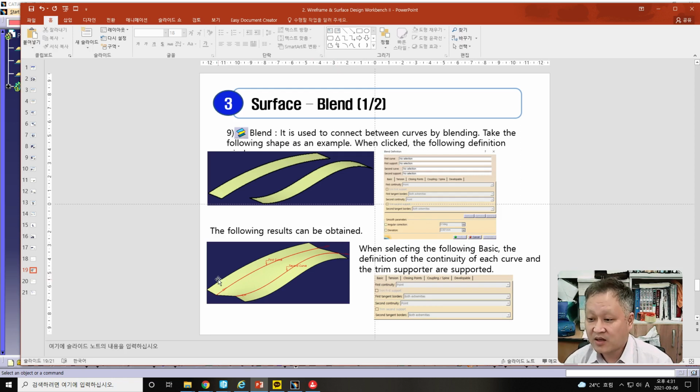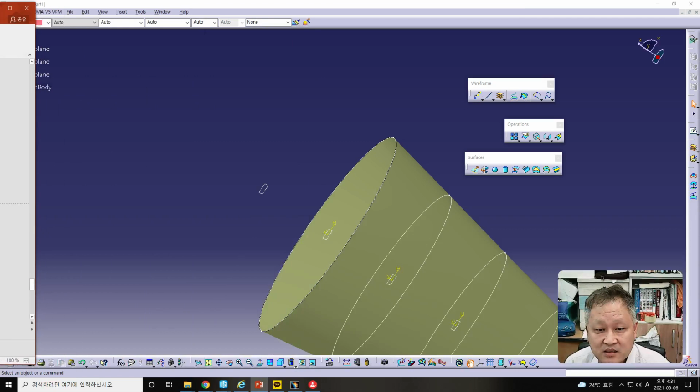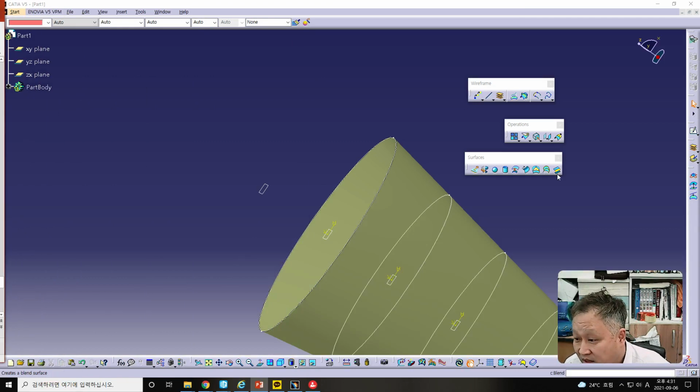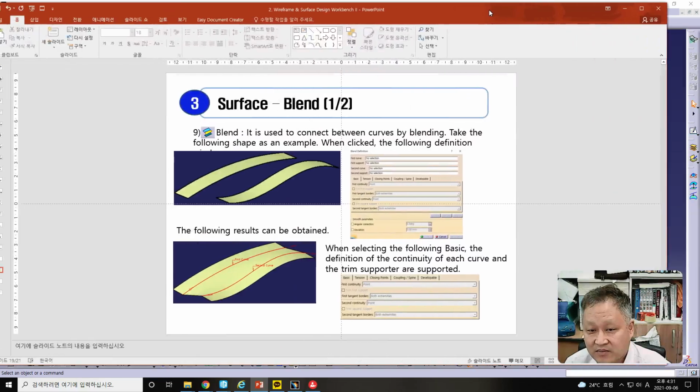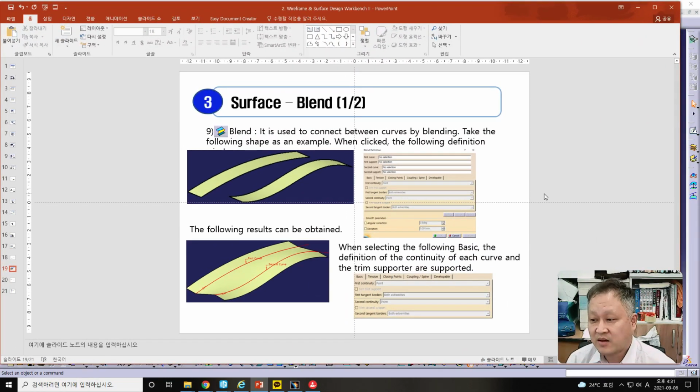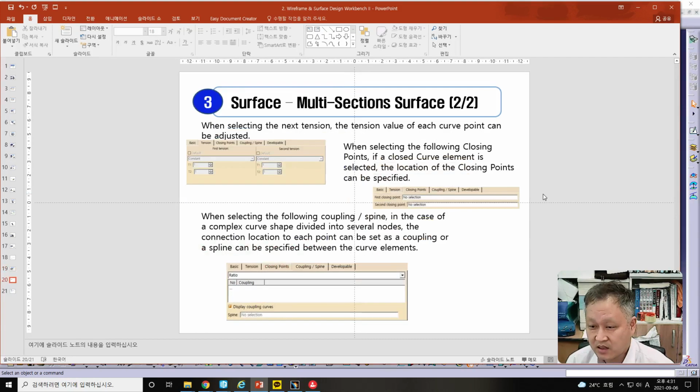When selecting the following basic, the definition of the continuity of each curve and the trim support are supported. The blend button is placed here. You can use the blend icon in the surface icons. Okay. So, multi-section surface.